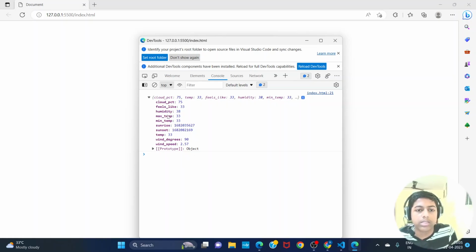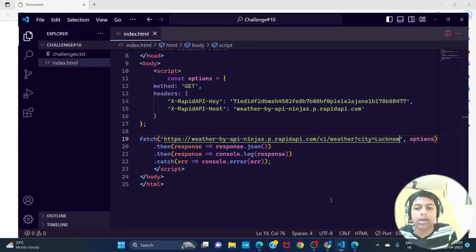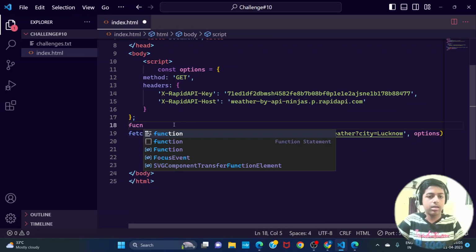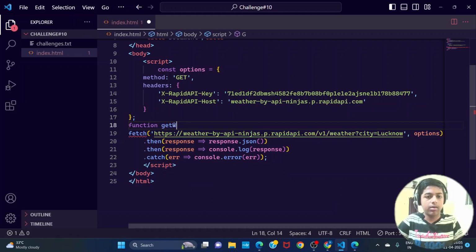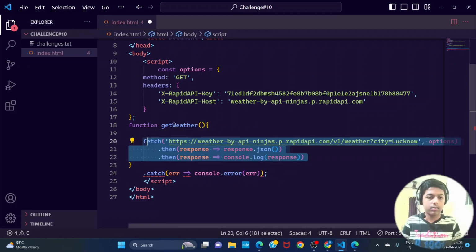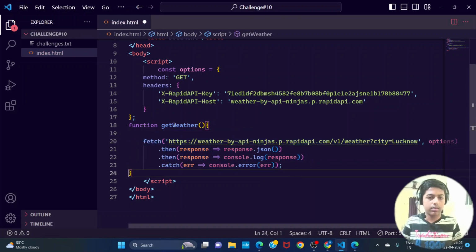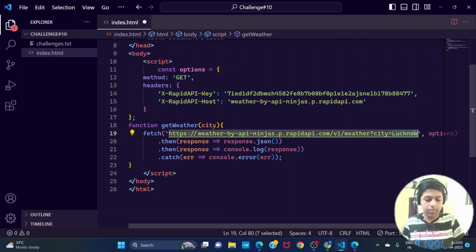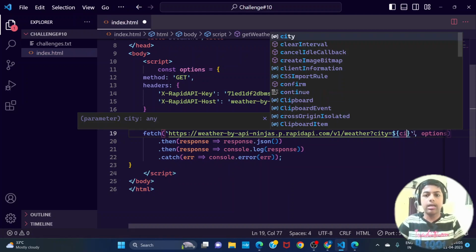So now what we need is to just pass this data here. Now what we are going to do, we are going to make it a function. Let's say get weather, and after that we are going to say here as city, meaning which city do you want, and after that here we're going to pass it as a string at this place as city.